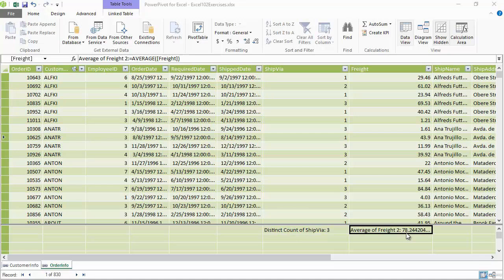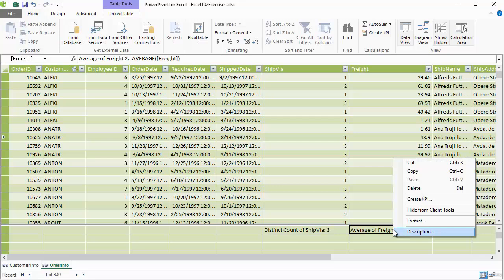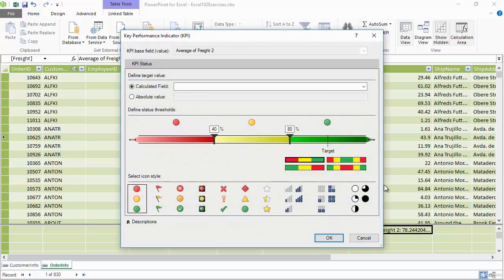So first step, you've got to have the calculation. So I've already created the average freight, $72 and roughly 24 cents. I'm going to right click on that new calculation. And one of my right click options here is to create a KPI. I'll give that a click. This is going to open up my interface to be able to set up the actual KPI.